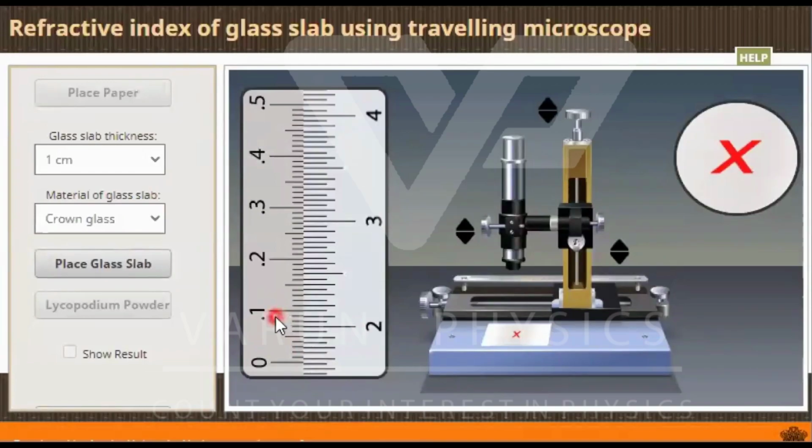So we use it in a formula. Total reading is equal to MSR plus CVD into LC. And you should not memorize these readings. You should check with whatever readings you are getting in your experiment.